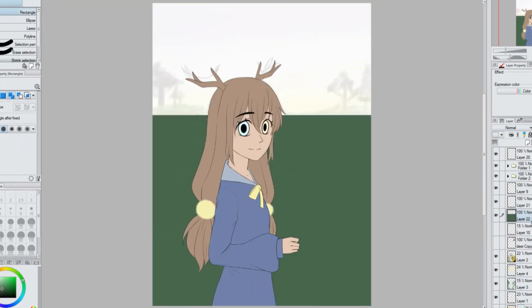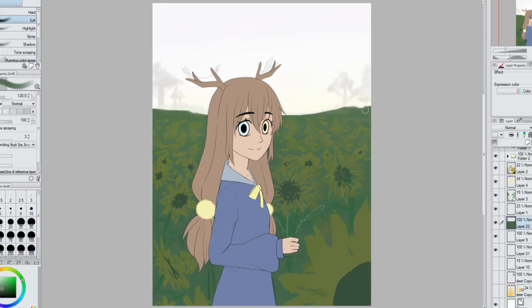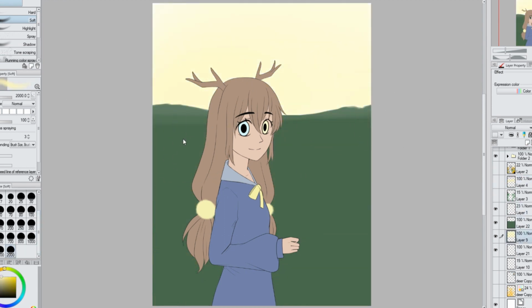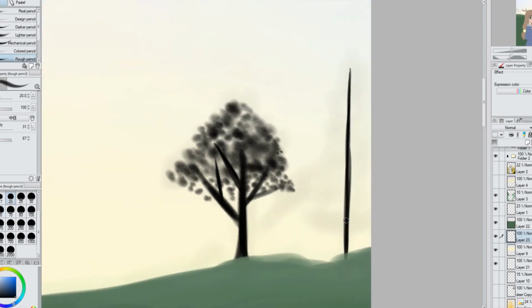So after doing the line art, I filled in the base colors for Zoe. And I'm starting to work on the background. Before working on Zoe, I wanted to get the background really in place because I knew that was going to be the challenging part of this picture. I felt pretty confident with Zoe and how her shading was going to be, and I knew what I wanted to do for her. And so I wanted to really figure out the background.